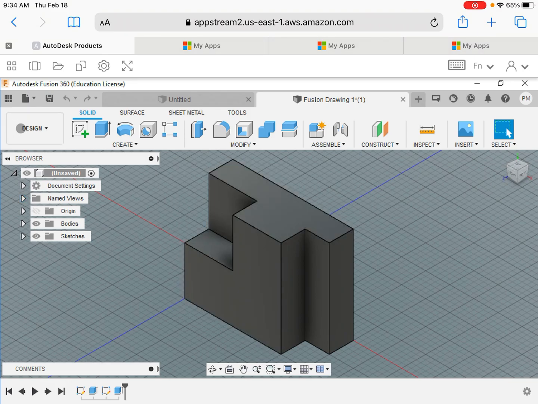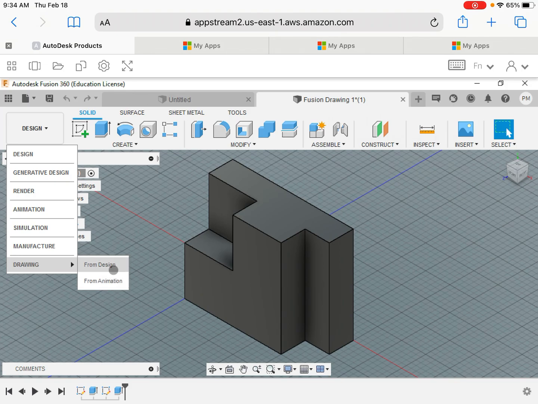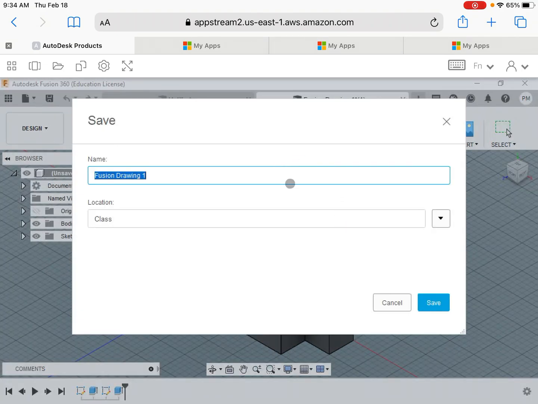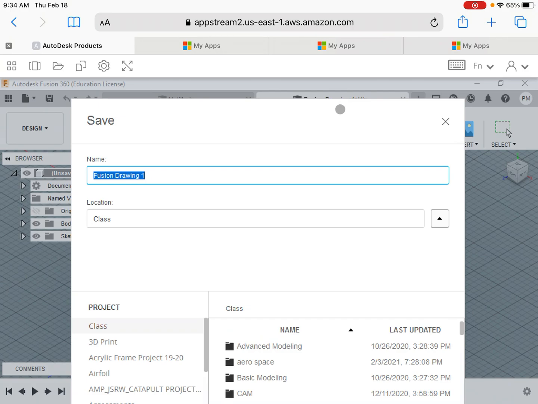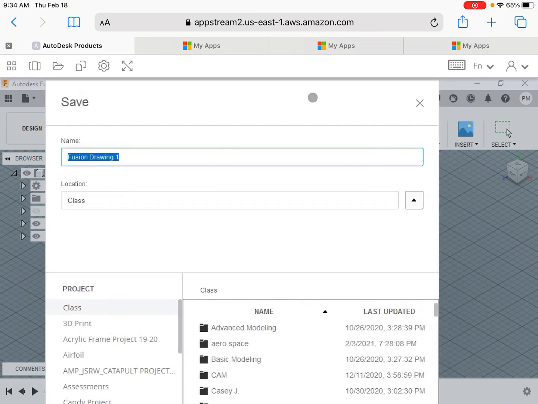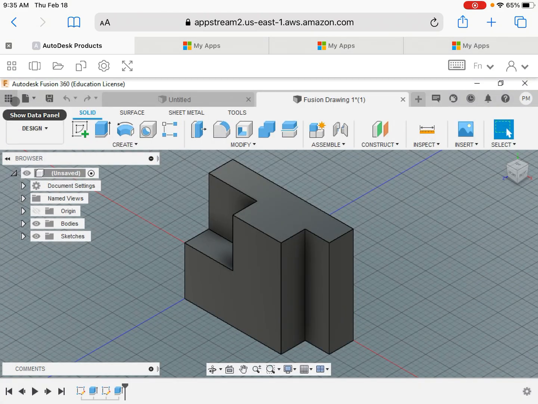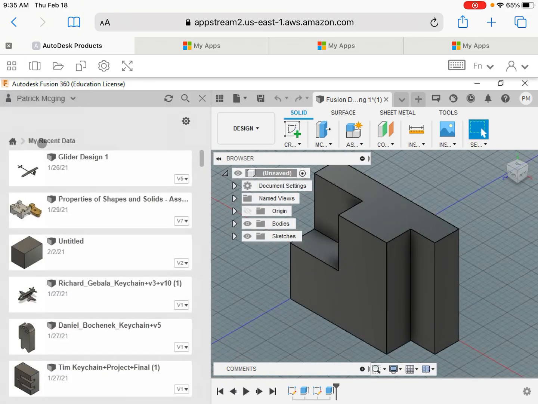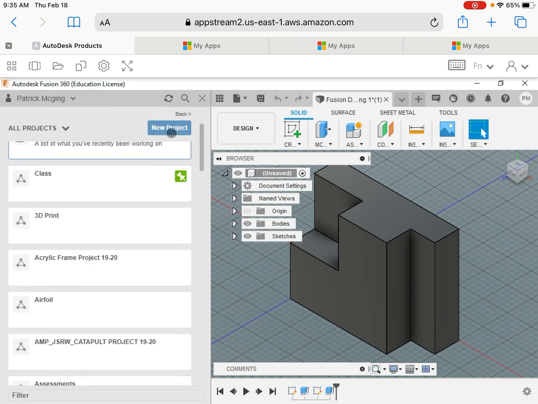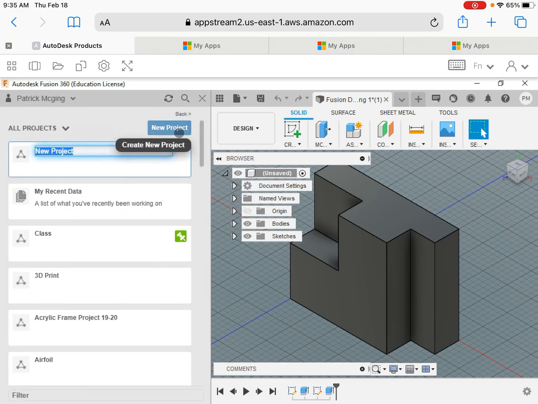But what I can do from here is I can go to Design, Drawing, From Design. I do need to save it first. So I'm going to make a new folder for this. So I'm actually going to close this first. I'm going to go to my data panel here and I'm going to make a new project folder. And this is going to be, I'm in Fusion, so dimensioning, or dimension practice.